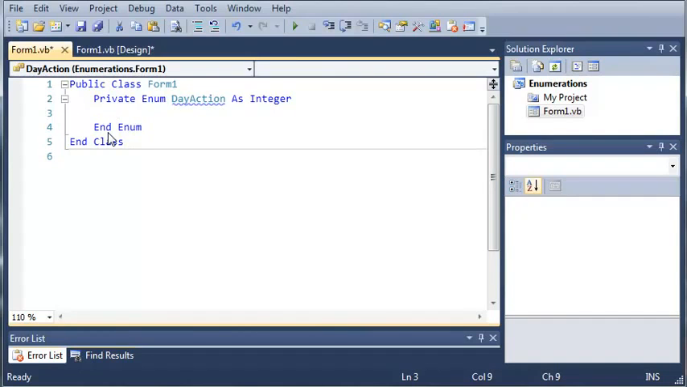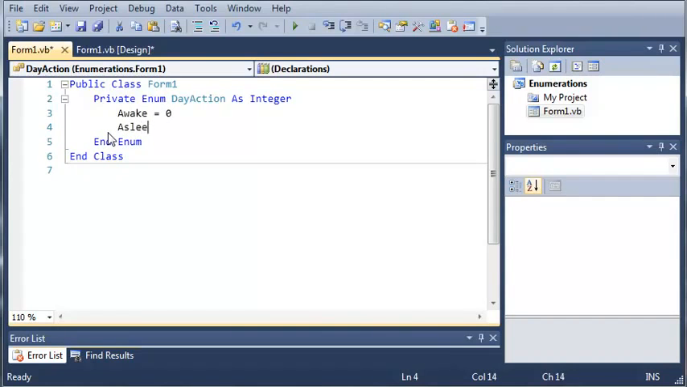Now we have to populate our enumeration with possible values. So we'll just type awake equals 0, asleep equals 1, and let's just do coding equals 2.